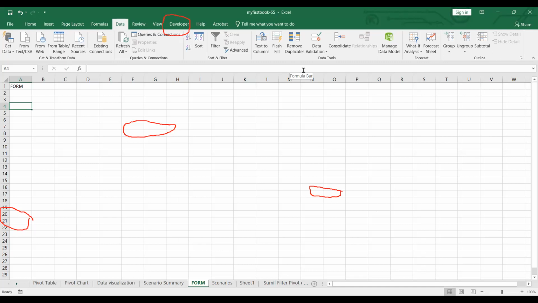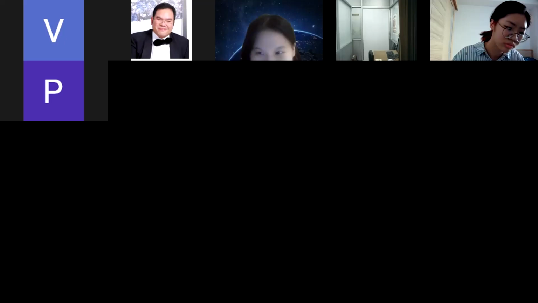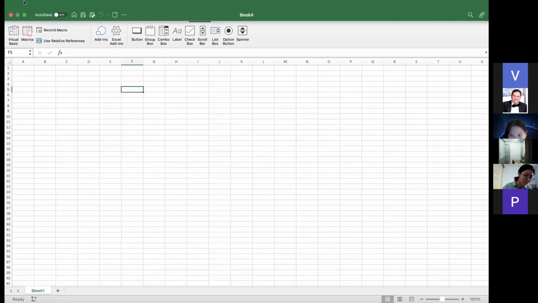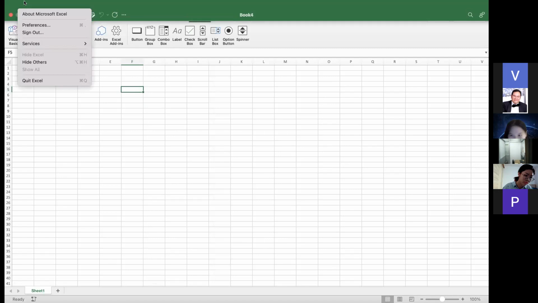It won't be long, just give me a minute. So anyone who uses Mac, let's see this. Let me share my screen. This is the Mac version. So anyone who uses Mac, click on the Excel menu.